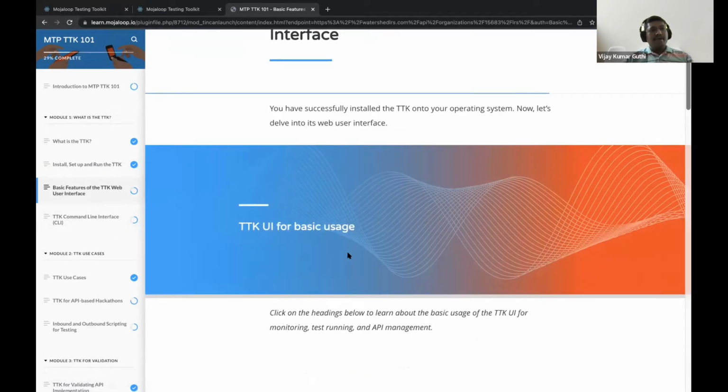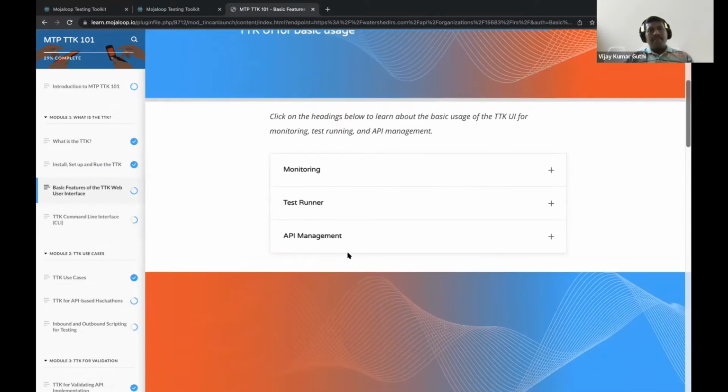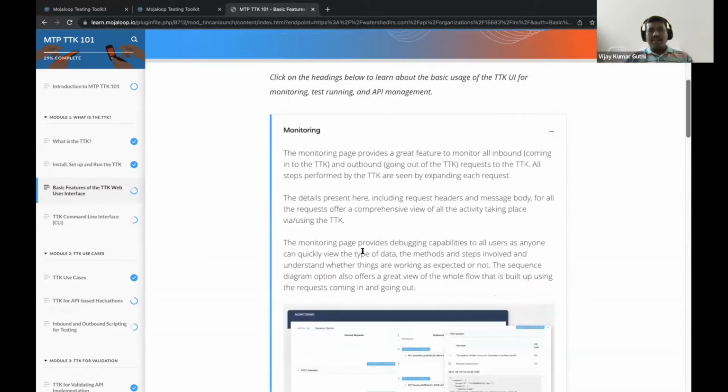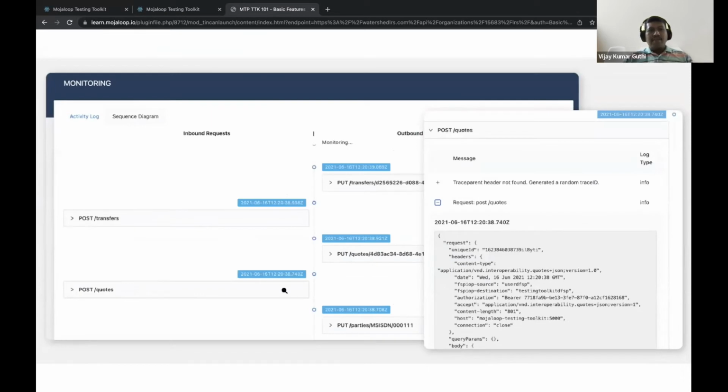Let's say you're running the testing toolkit on your machine. Then you will get a user interface with these options, monitoring. If you send some requests to the testing toolkit, you can see those requests here in the monitoring page, the content of the request, and both incoming and outbound requests.